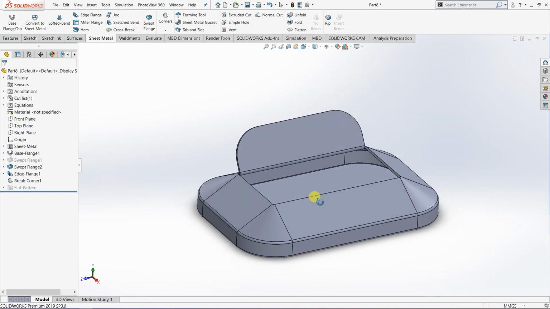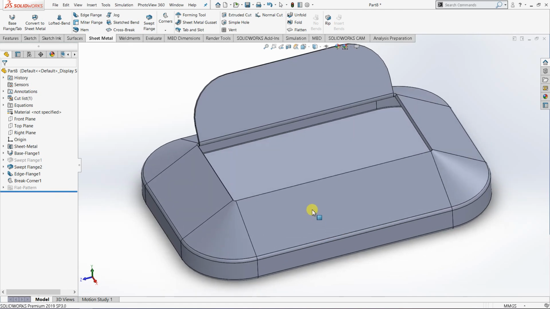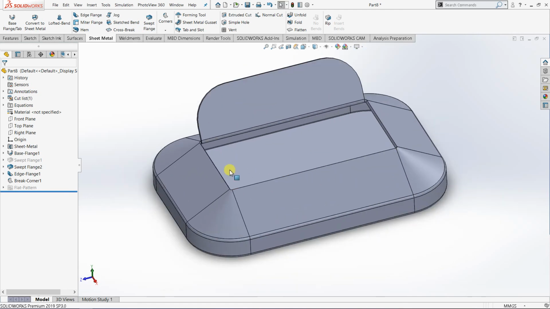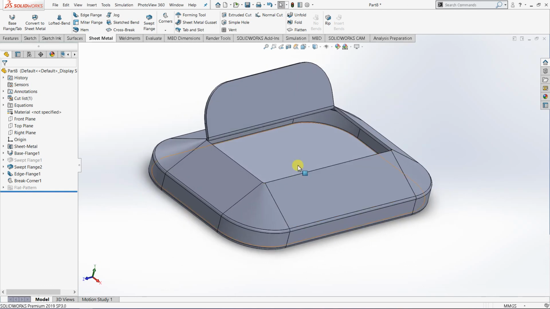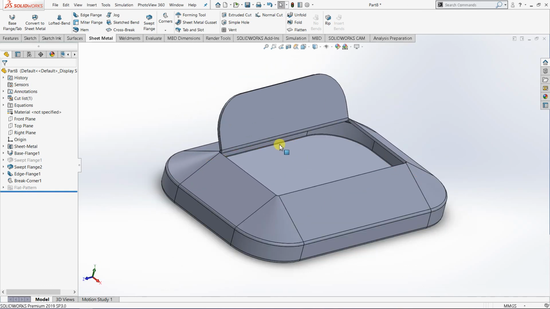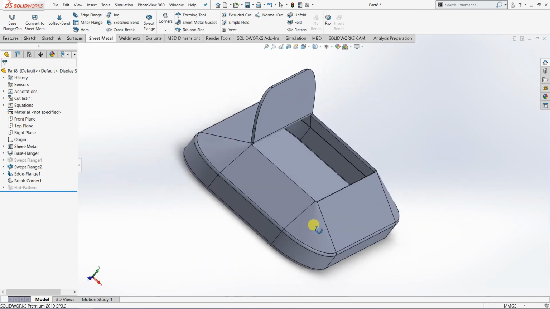You can try it out with other shapes of sheet metals. And probably instead of using only the swept flange, you can also mix or add other sheet metal commands that we have learned before this.